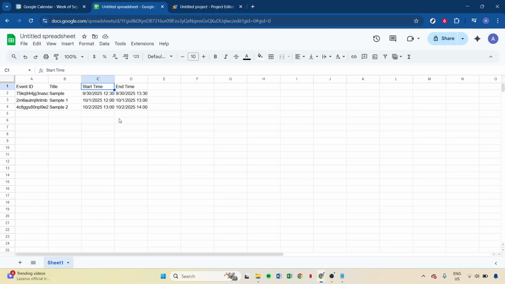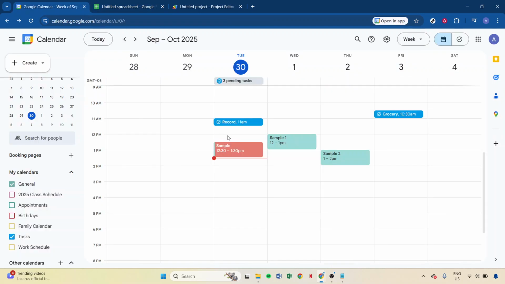To ensure everything is synchronized, use the Get Events function to pull data from your calendar back into your sheet. This step is particularly useful for verifying that your events on the calendar align with your entries in the spreadsheet, providing a comprehensive view of your schedule.